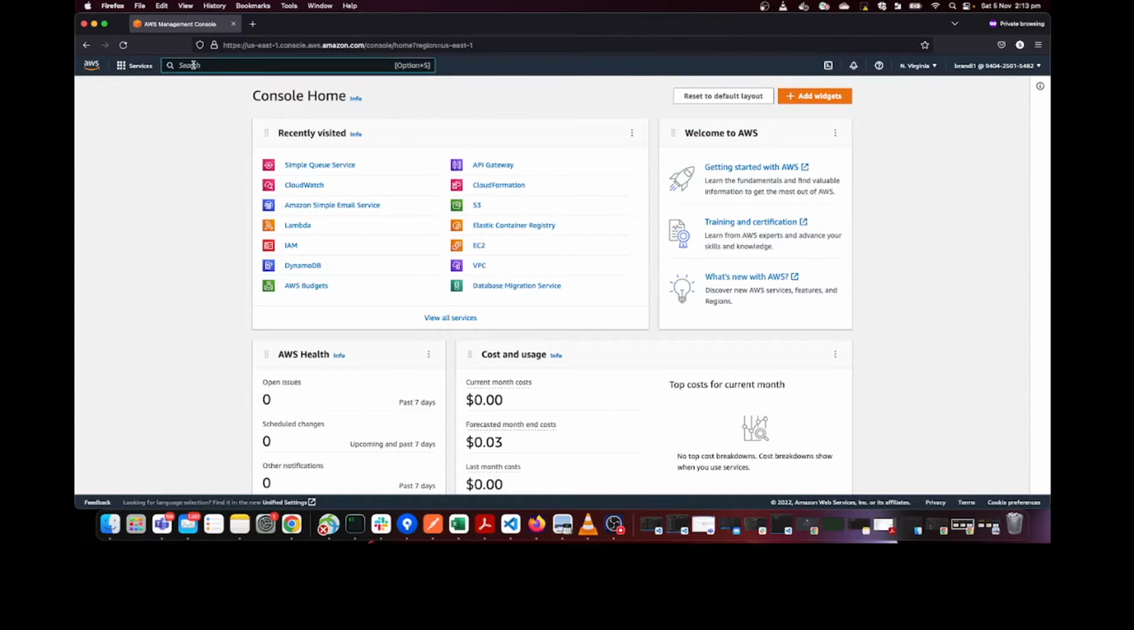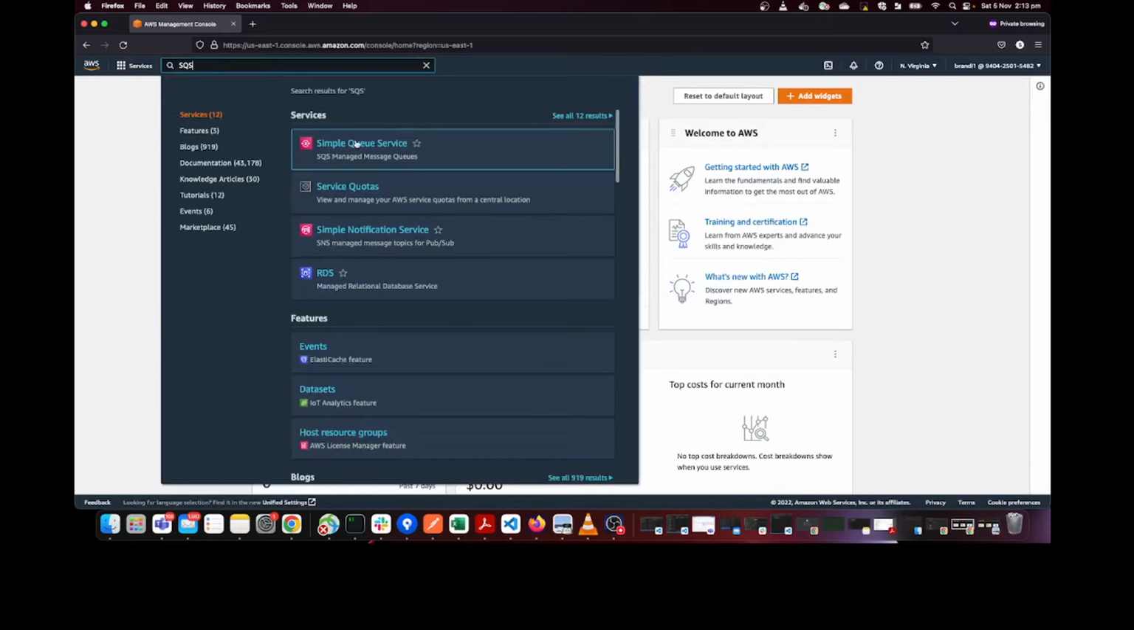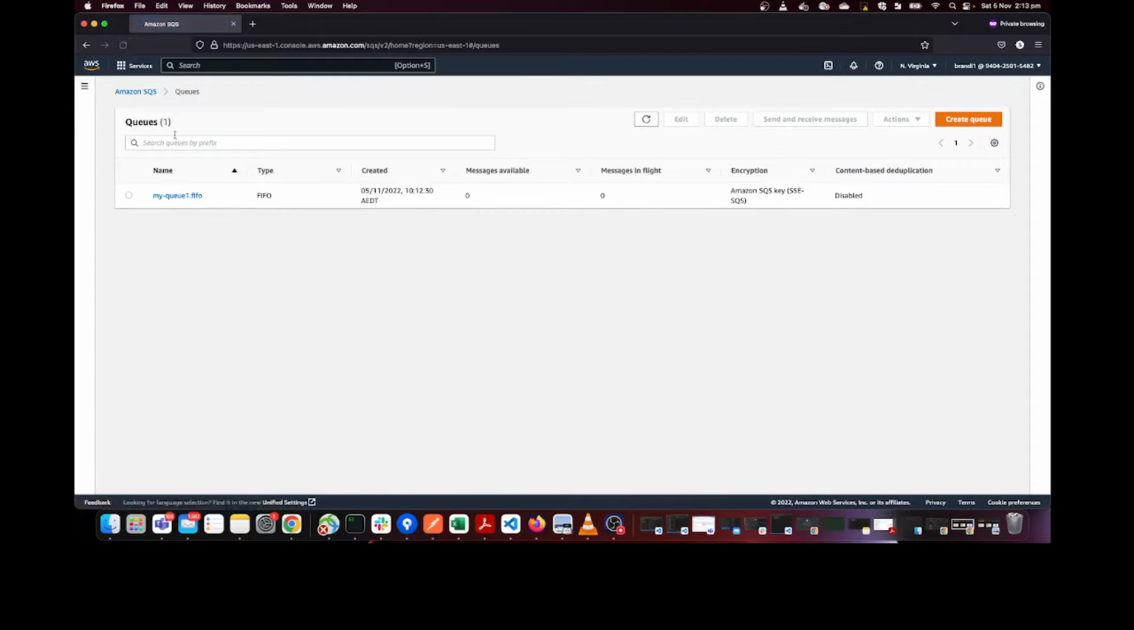Right, let's go to the console page. Then we will search for SQS and click on Simple Queue Service. Once I click on that, it goes to the dashboard. In my case, I already have a queue, but let's create a new queue.